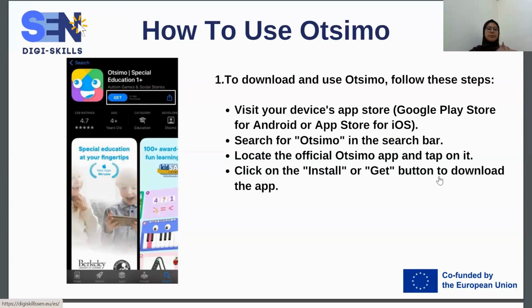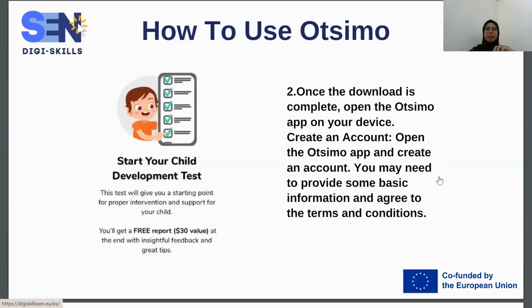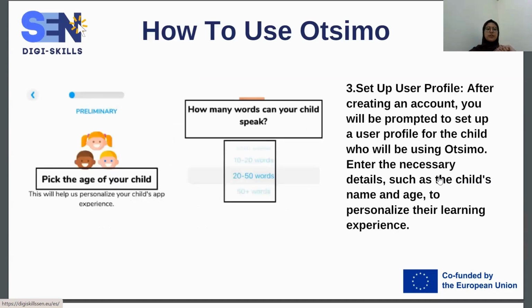As I mentioned, it's an app. So first of all, you have to download it. It's available on the App Store and Google Play. And once you download it, you'll have to create an account. You may need to provide some basic information and agree to some terms of usage. After this, you will set up the profile. You will have to provide some information about the kid that will be using the app, about their name, age, etc.